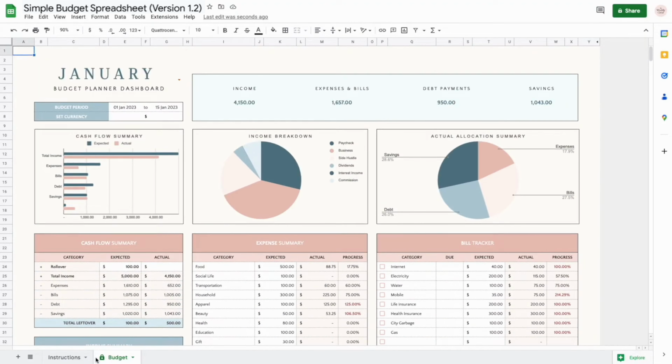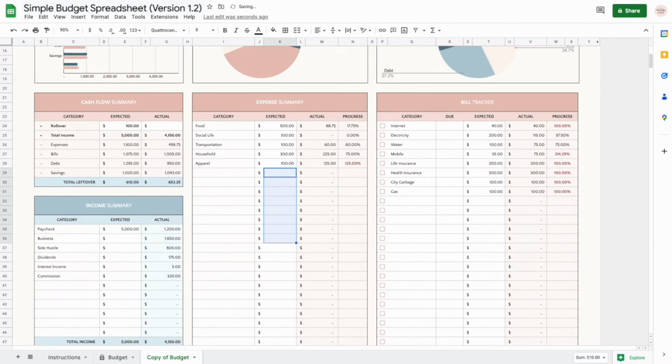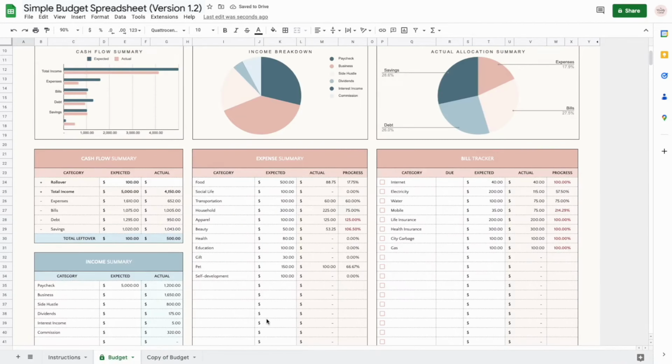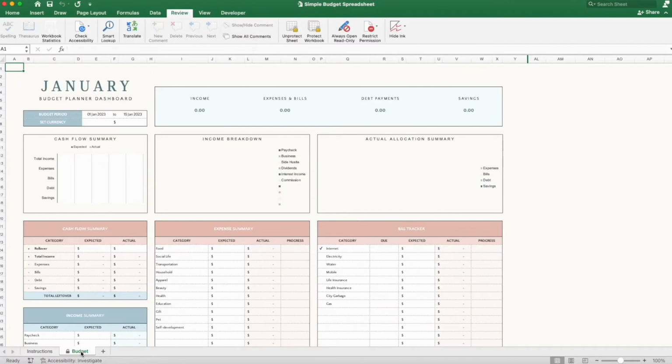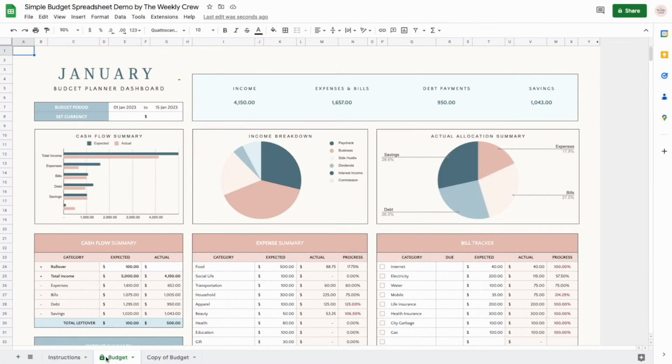To budget for the next period, you may simply duplicate the Budget tab. To do this in Google Sheets, just right-click on the Budget tab and select Duplicate. From there, you may customize your categories and tweak your budget if necessary without affecting the original budget template. In Excel, just right-click on the Budget tab, select Move or Copy, make sure to tick the Create a Copy checkbox, and click on OK. You may duplicate the Budget tab as many times as you need and keep all your budget records in one spreadsheet.